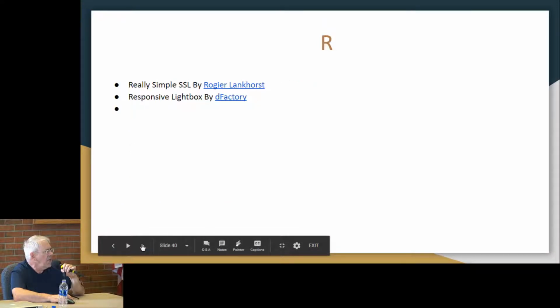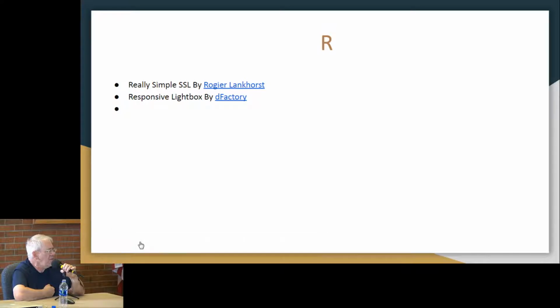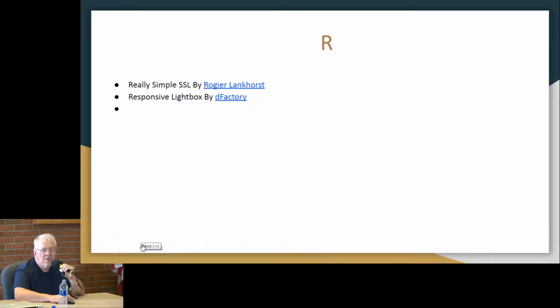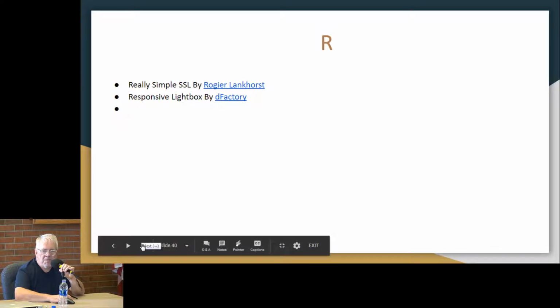Same thing, Really Simple SSL will convert and update all of your HTTP links into HTTPS. Responsive Lightbox I haven't used, but Lightbox is another way of displaying an image above the content area into a specific lightbox. Lightboxes a lot of times can take up the whole screen, and it creates a more interesting user interface if you're trying to showcase something.